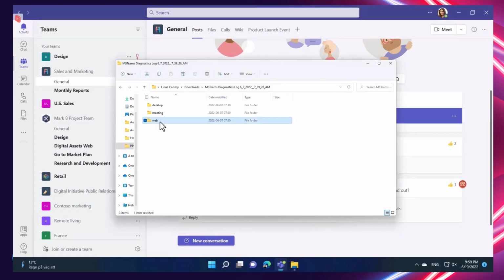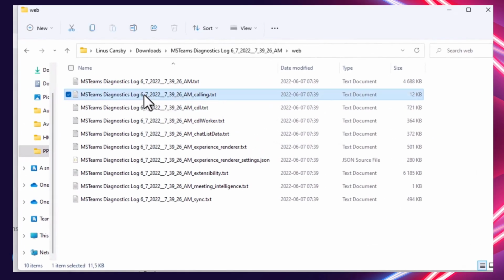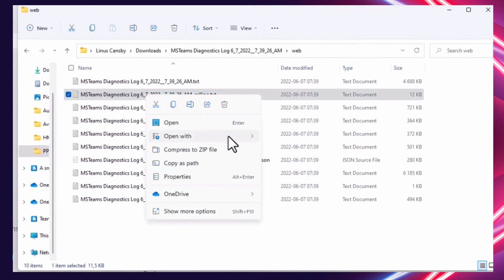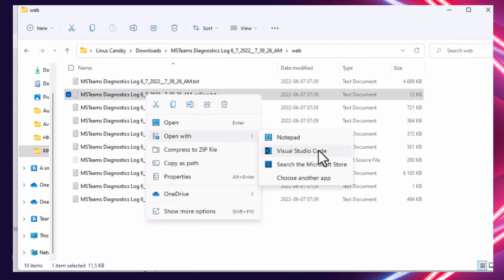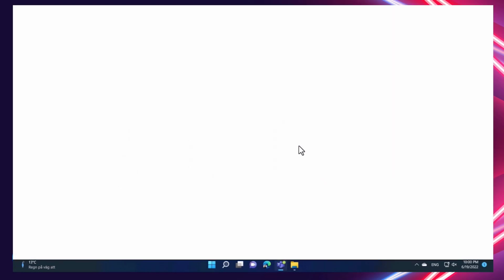When opening this, these are regular text files, but I recommend that you download and install Visual Studio Code. It's freeware. With this tool, you can do more. It's better than Notepad, since you can run it in dark mode, and you can do some searching as well.